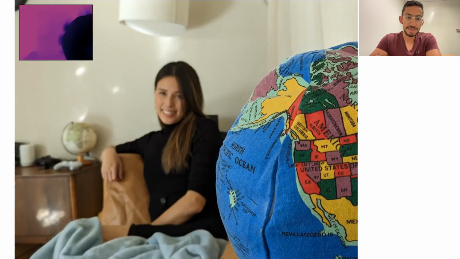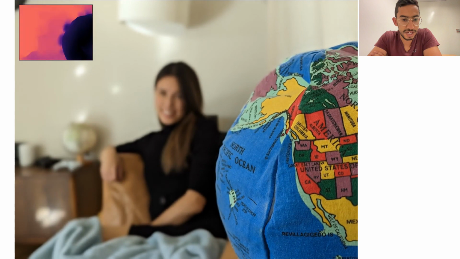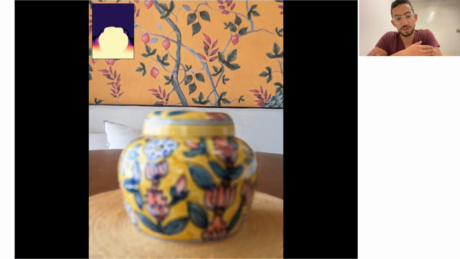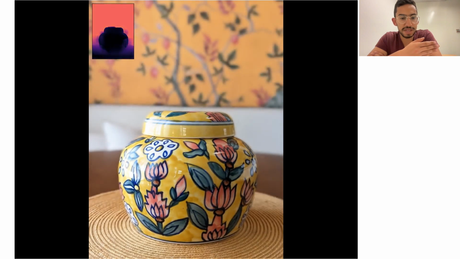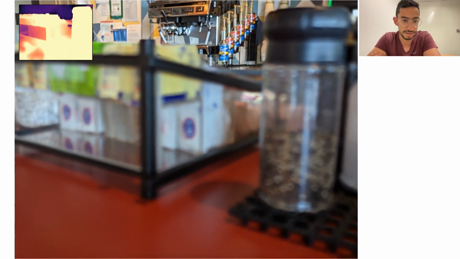So here the image is focused on the globe. But post capture, we can shift the focus to be on the background, extend the depth of field, reduce it, and here we show a different example where we can change the focus plane and we can also make everything in focus and reduce the depth of field.